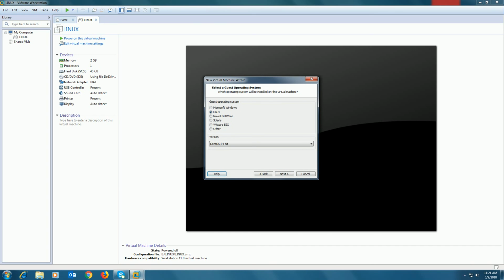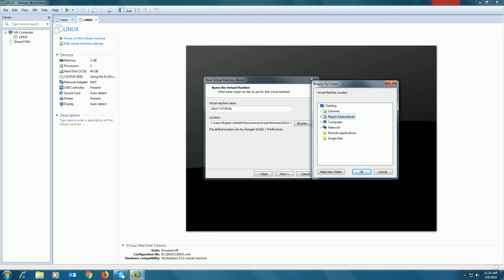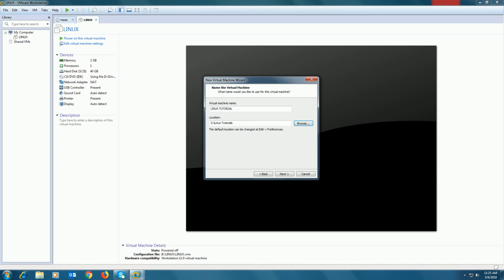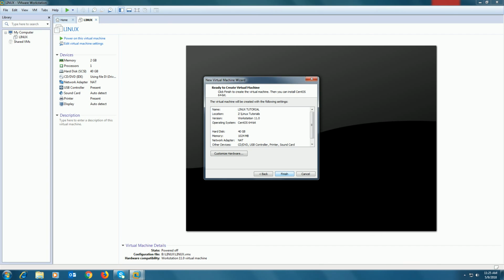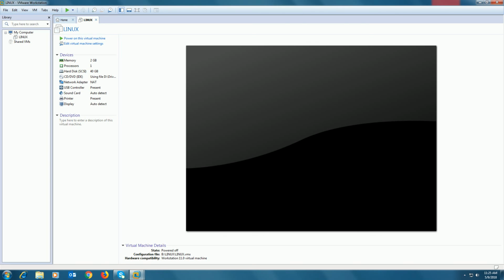Here I have selected the proper operating system and version. Then I am giving the virtual machine name. Then I am giving the location where I want to install the virtual machine. Here I am giving 40 GB as my disk space. Then finish. After the creation of the virtual machine, we have to mount our OS files to it.